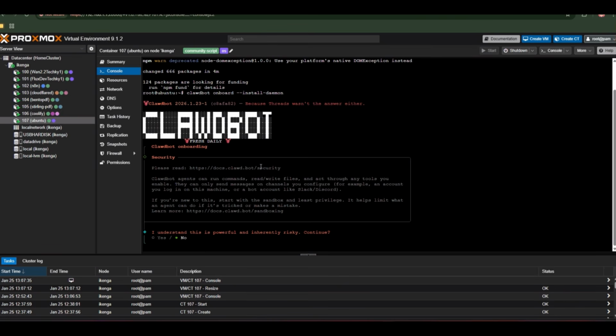Next, it'll ask which messaging channel to set up. For the absolute easiest start, choose Telegram. It will ask you for a bot token. You get this by talking to @botfather on Telegram. Just follow his instructions to create a new bot, and he'll give you a long token. Copy and paste it right here.